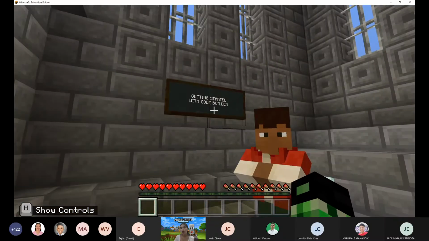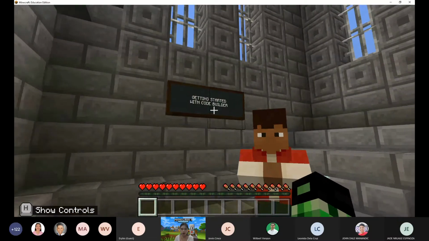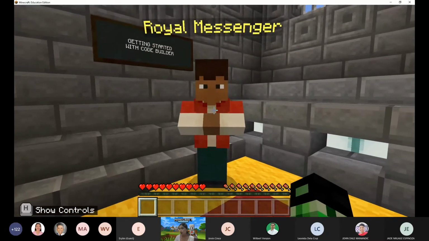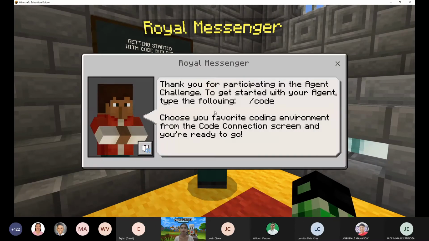So getting started with Code Builder. So getting started with Code Builder, let's try to read what's this royal messenger has brought. So, thank you for participating in the Agents Challenge. To get started with your agent, type the following /code. Or I taught you a while ago how to have an access to the Code Builder. All you need to do is to press letter C. And choose your favorite coding environment from the code connection screen, and you're ready to go.